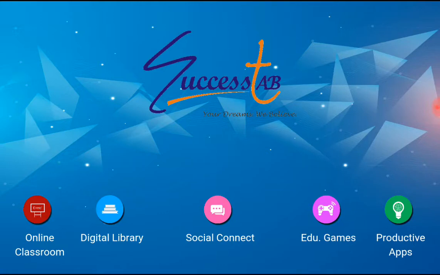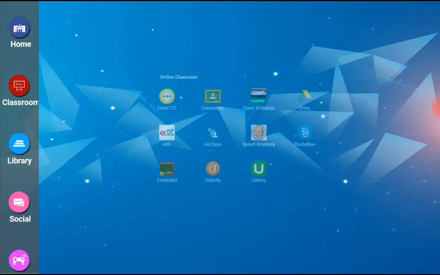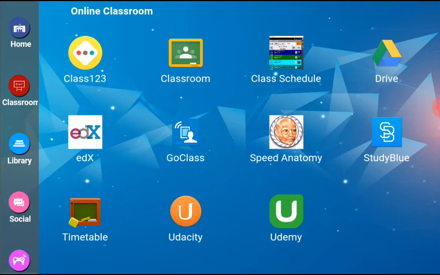Now, straight to the point, the SuccessTAB has five major components, as you can see on the screen. It has the online classroom, the digital library, the social connect, the edu games, and productive apps. We're going to run through these five components and then we terminate with one special feature that every parent or principal would love.